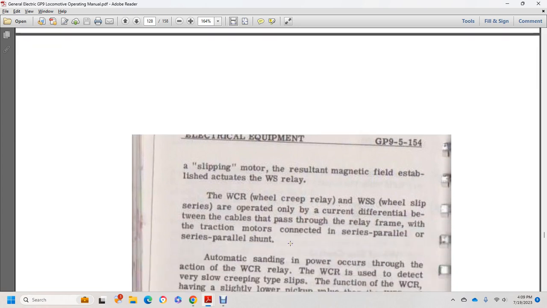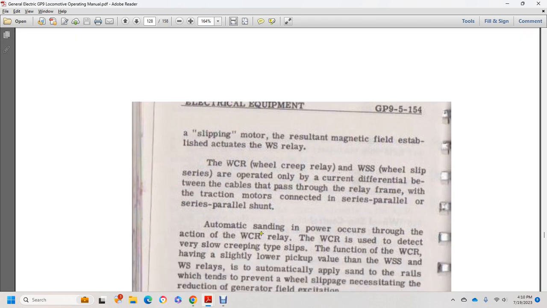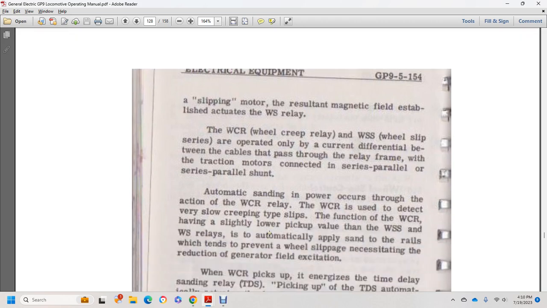The wheel creep relay and wheel slip series are operated with the current differential between the cables passing through the relay frame, with the traction motors connected in series-parallel shunt. Automatic sanding occurs with the action of the wheel creep relay, which detects very slow, creeping-type slips.